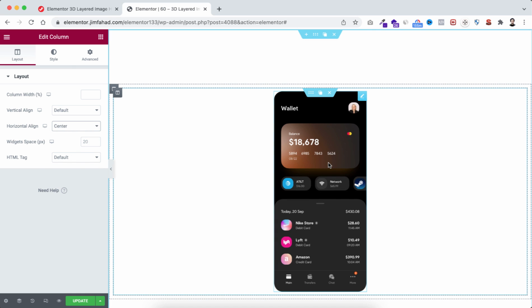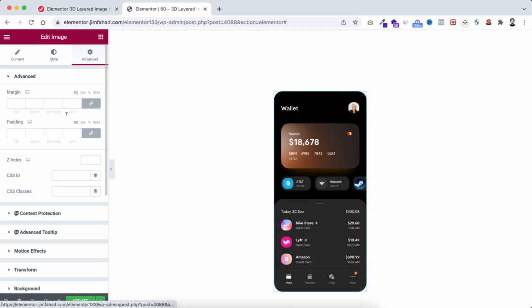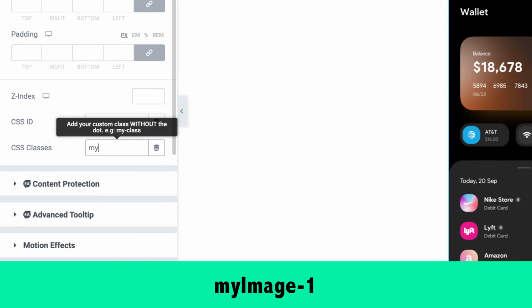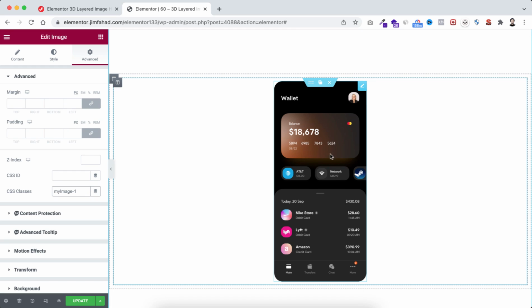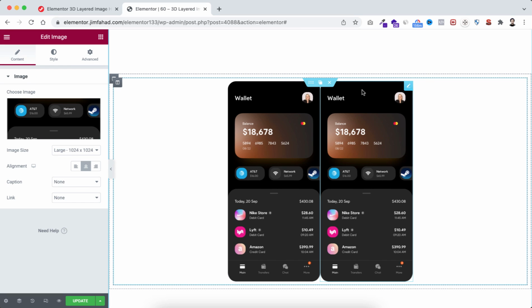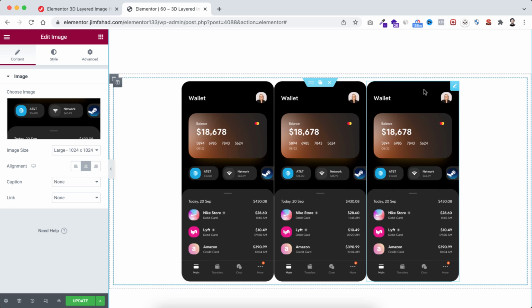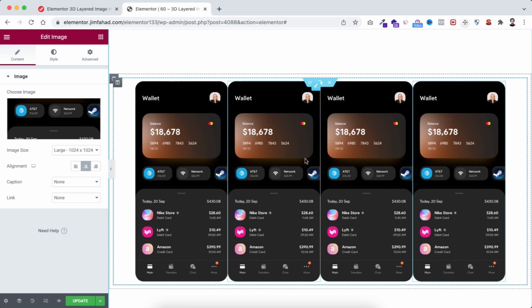Alright, let's select this image. From under its advanced tab, I wanna add a class name. So I'm naming it my image-1. Remember, you need to use exactly this class name, otherwise the effect won't work. Alright, now I just wanna duplicate this image 3 more times. So let's duplicate it one time, then duplicate it one more time, and let's duplicate it one last time. So right now we have 4 images.